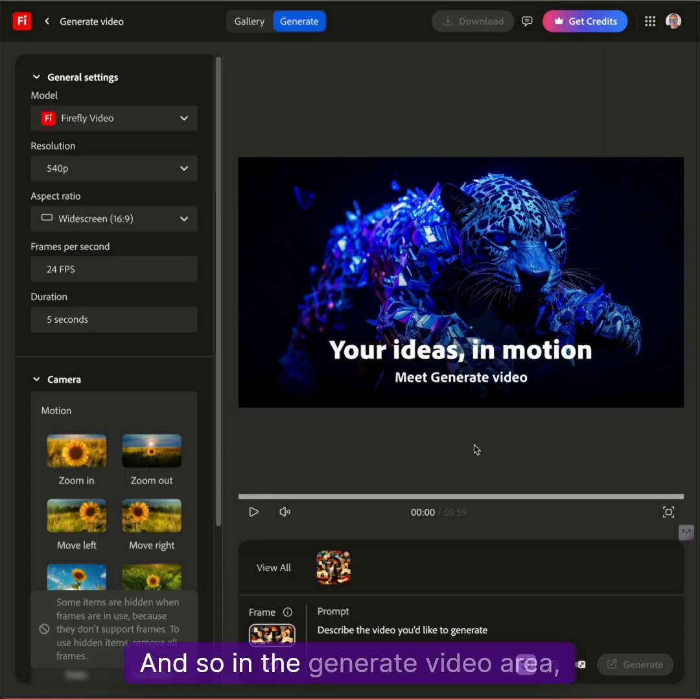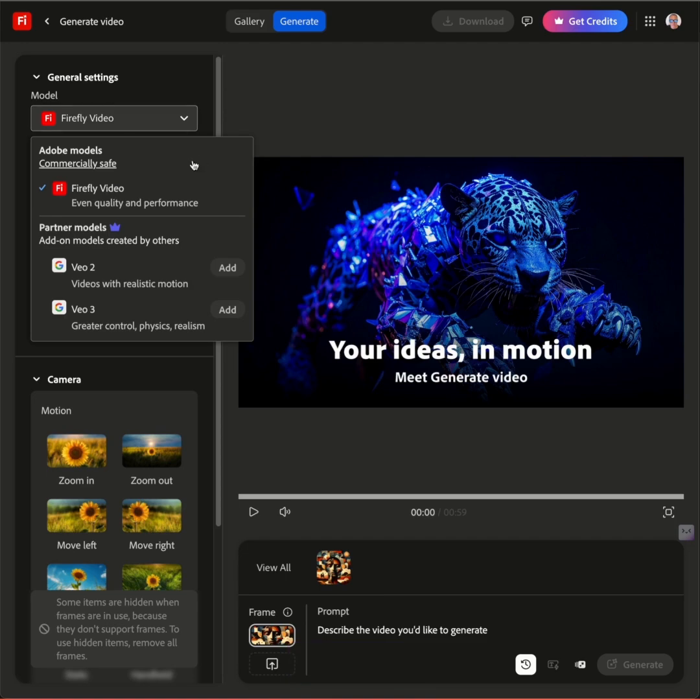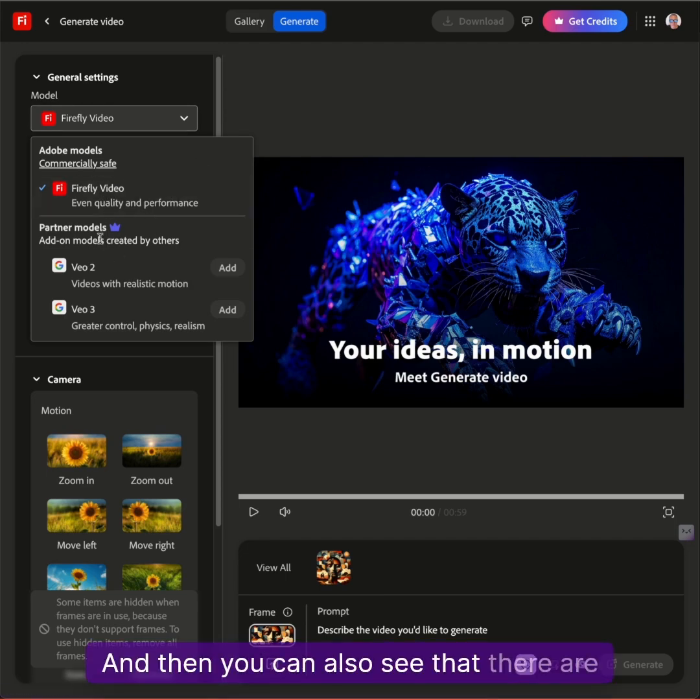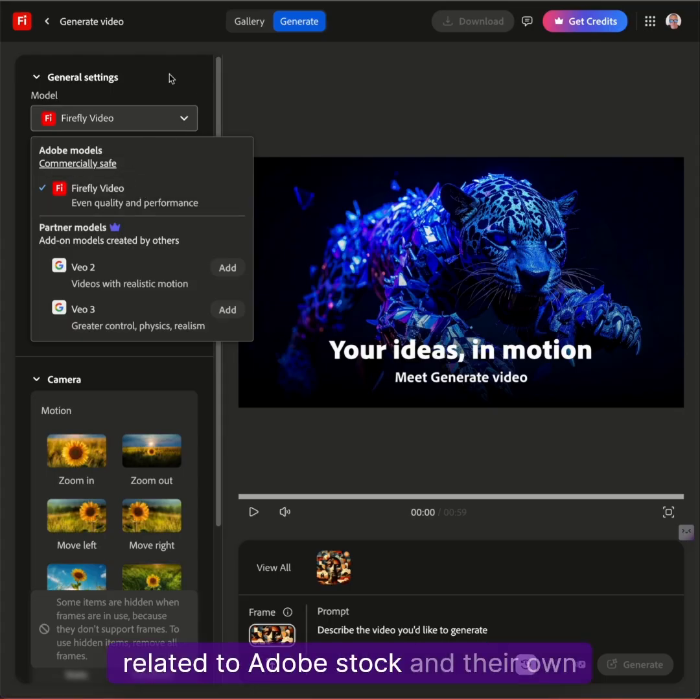Welcome to generate video. In the generate video area, I go to the general settings, and there's Firefly video, top left. So that's the default. And then you can also see that there are partner models, VO2, VO3. But just remember that Firefly is commercially safe, related to Adobe Stock and their own library, not reaching out into the internet and just taking images at random.